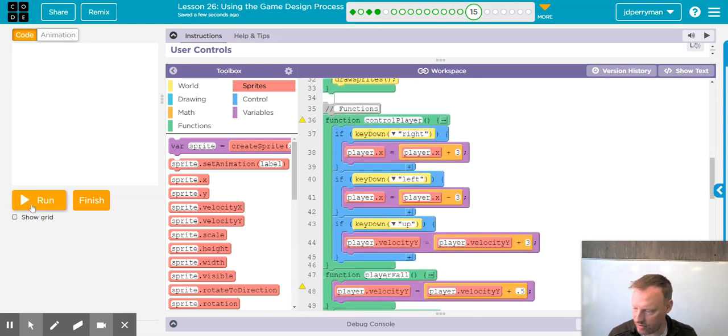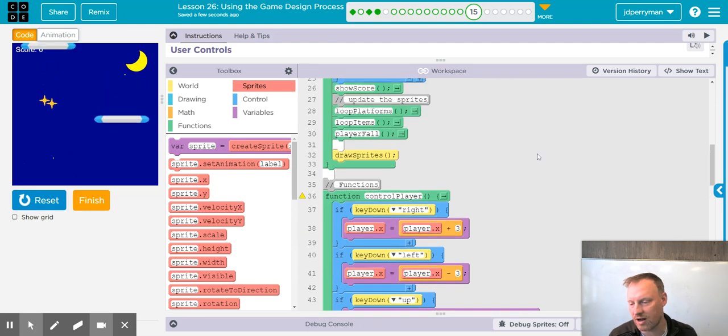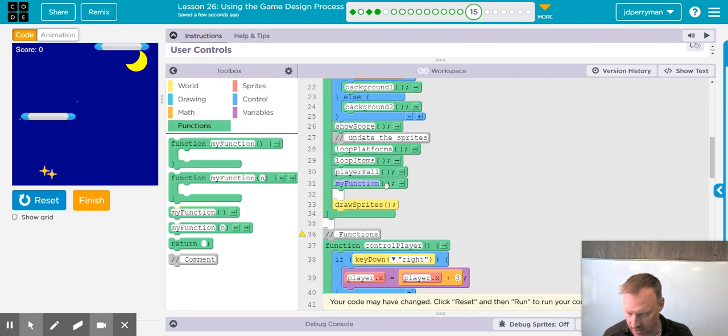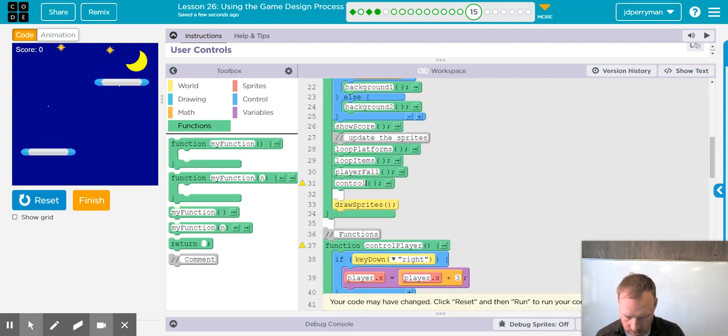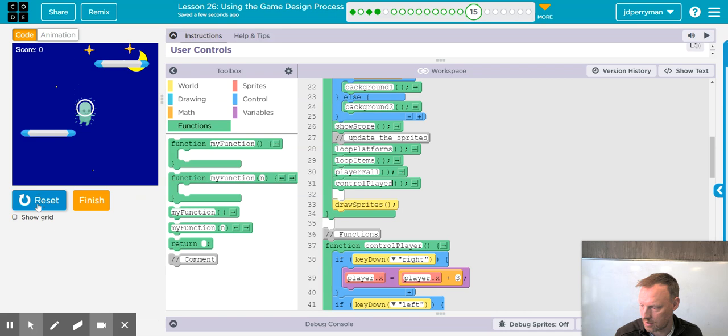These are my things. Now, if I run it, it doesn't work because I've created it in the function, but I never called the function. So watch what I do. Put it right here. So now the computer knows in my draw loop, when it goes on here, go check the function. I'll see how well this works.